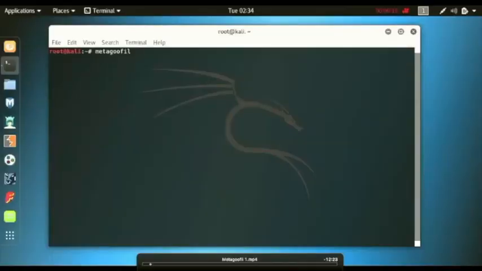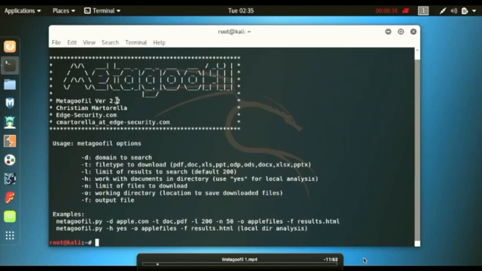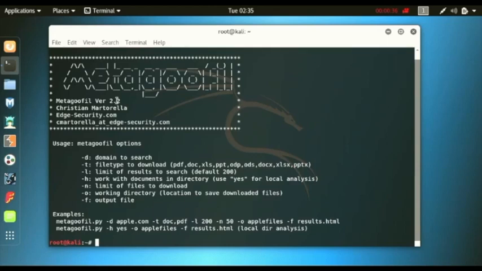So we are going to look at how we can run Metagoofil, and the first thing we are going to do is to run the help menu of Metagoofil. By typing metagoofil -h, we should get the help menu. And as you can see here, this is the help menu of Metagoofil.